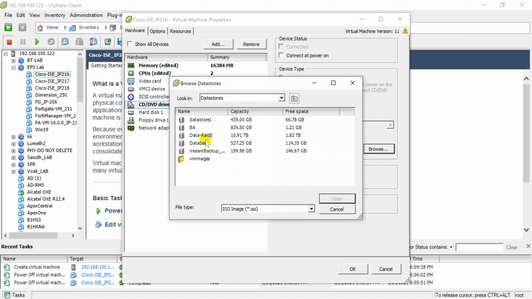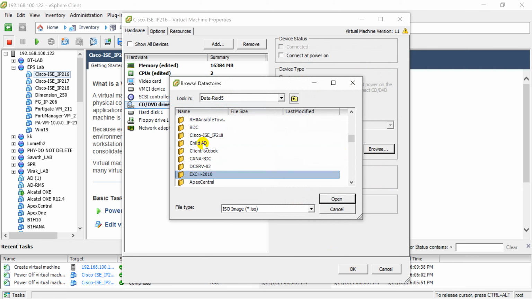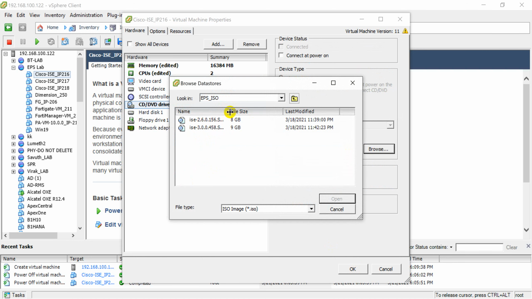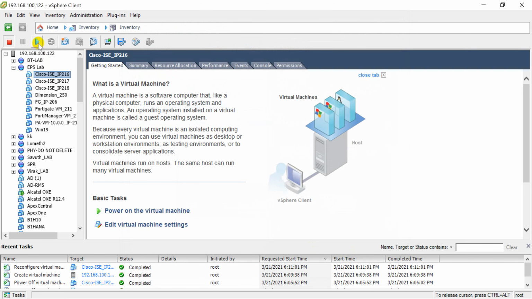Let's browse to my ISO here. Here is my ISO. Select this one, Cisco ISE, and connect. Make sure we check this box, so our VM is about to boot from this. Turn it on and let's view the console.